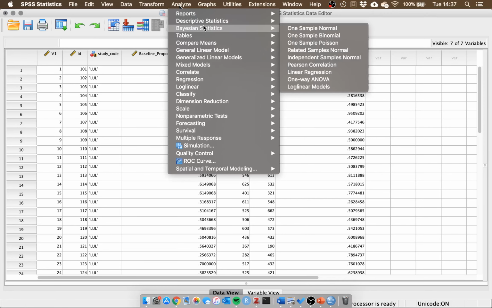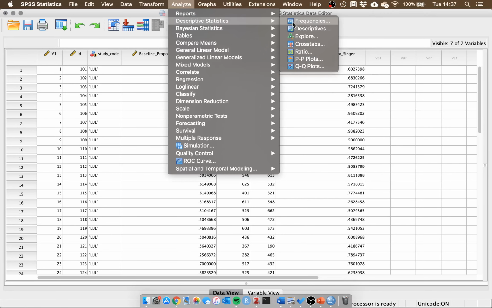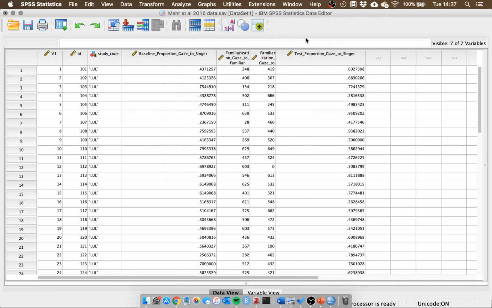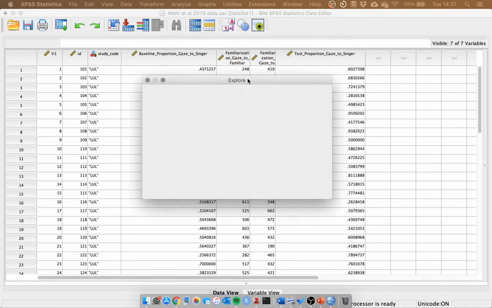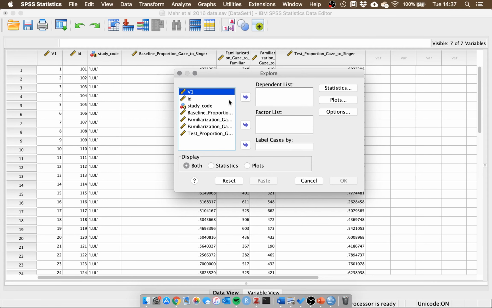So one of the first ways to do this is to explore what the data looks like. So we want to visualize the data. And one of the easiest ways of doing this is to create what's called a box plot. So if we go Analyze, Descriptive Statistics, and Explore, we have a box for the dependent list, a box for the factor list. So in a within subjects design, we have two columns of data. So we want both of those columns in the dependent list.